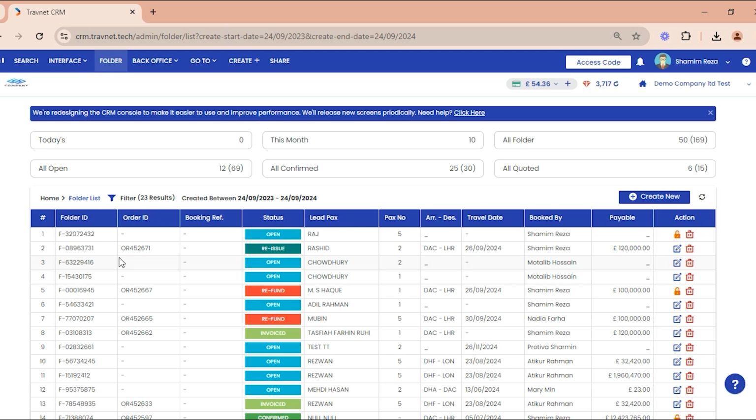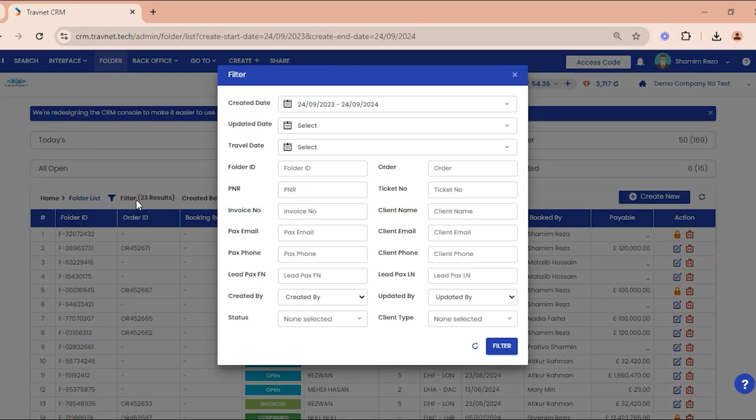On top of the folder list, you will see 6 boxes, which highlight the number of folders created on the day, during the last 30 days, the total number of folders created, the number of all open folders, the number of all confirmed folders, and the number of all quoted folders under your company. Below that, you will see the filter, which you can use to find the folder that fits a specified criteria.